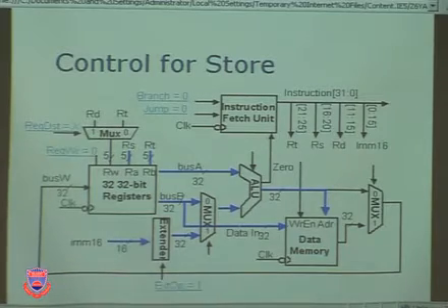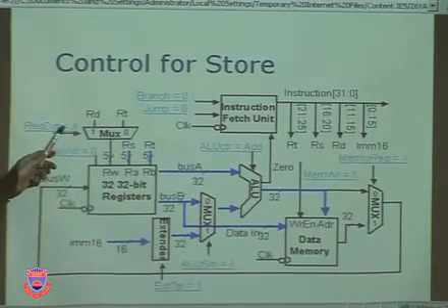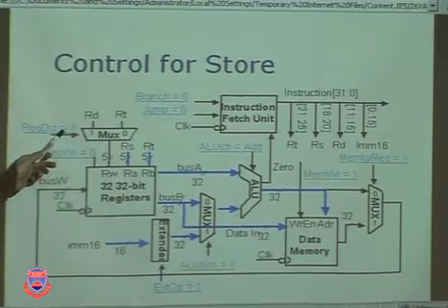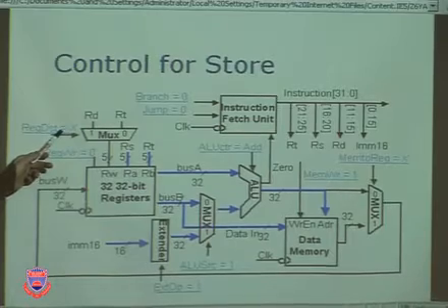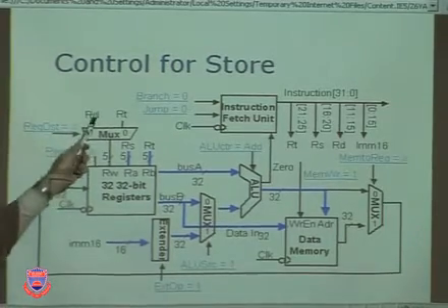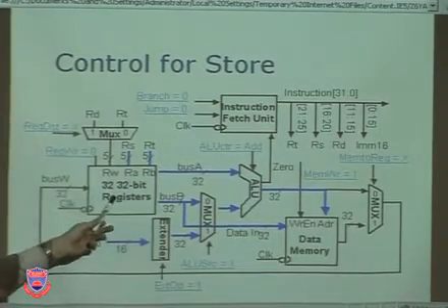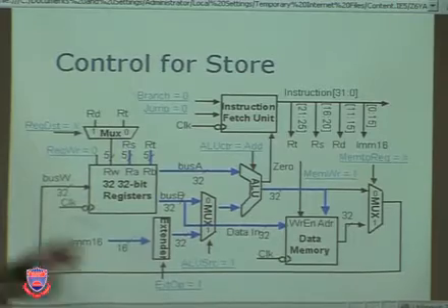Branch and jump are both 0. I don't care. Why don't I care here? Why is this a don't care? Because I'm not writing anything back. See, write is 0, therefore it doesn't matter which one you put here. I'm not going to write anything into here. Okay.